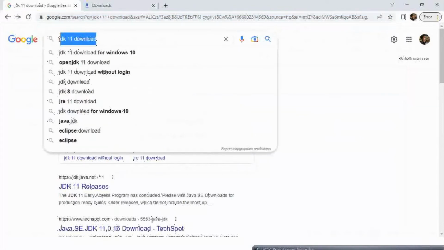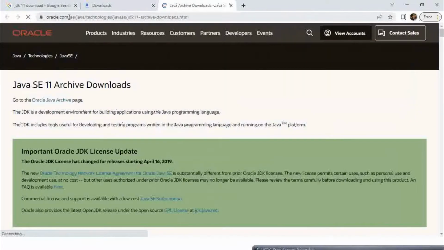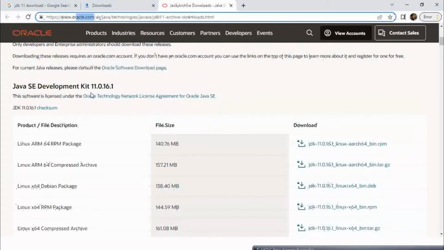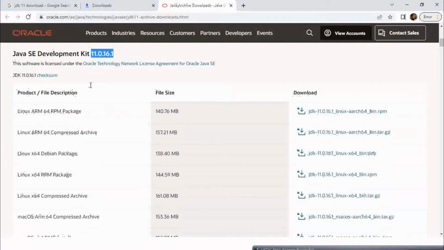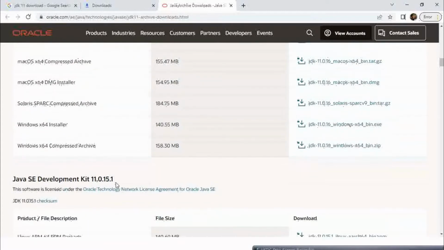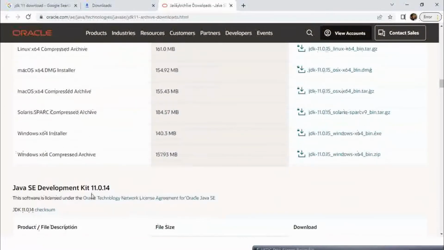So just type JDK 11. The first link you go to is Oracle, which is official. It's important that you always go to the official website, and we are downloading JDK 11.0.16.1. If you have any specific requirement, you can go down and see the versions, and you can download those, like this is 15.1 and similarly 11.0.15.